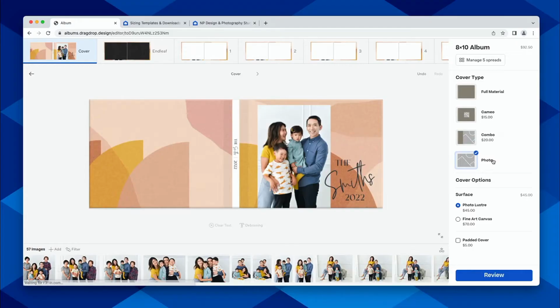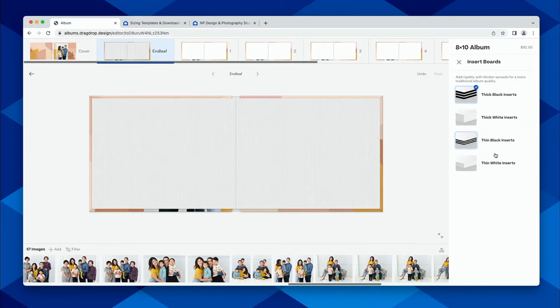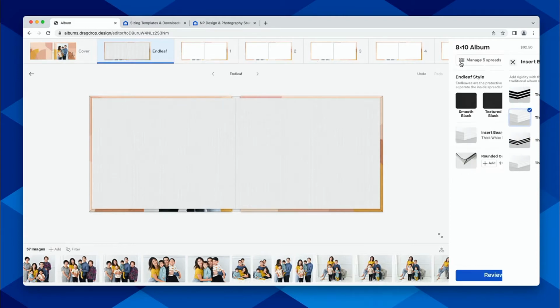So I'm going to switch back to that photo cover that we have designed. After you're done with your cover, you can head over to your end leaves, select your options there, as well as your insert board option. And this is also where you have the ability to round the corners on your album if you would like. So selecting this will round the end leaves as well as all of the spreads.